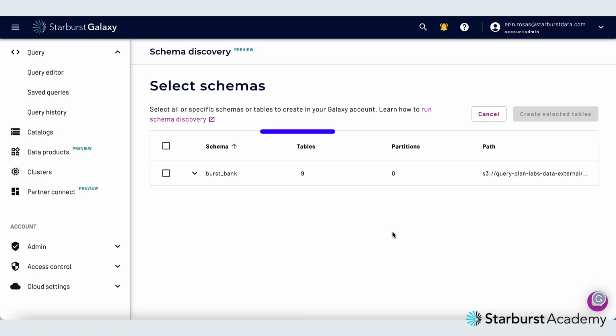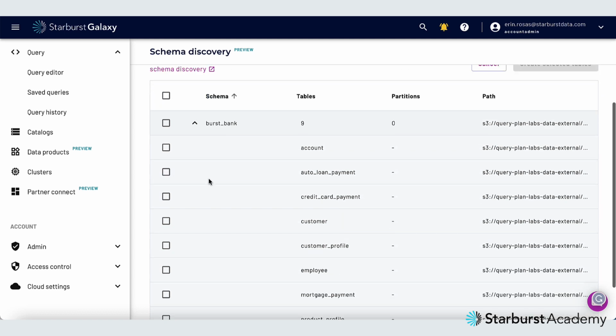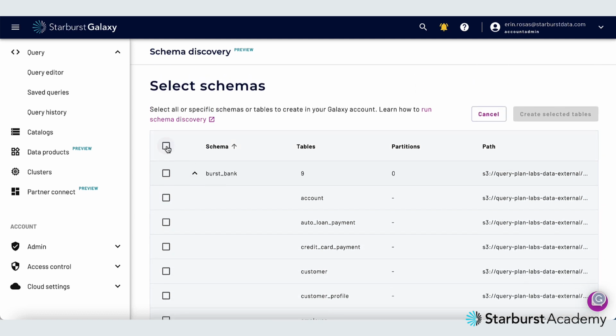And that came back pretty quickly with 9 tables. Now at this point, I have the option to create all the tables if I'd like, or I can just create a selection of the tables. And let's just look really quickly to see what tables we have. And you can see each one has a checkbox next to it. So I could check just a few of these if I'd like, but I'm going to check all of them. And I can do that easily by clicking this box right here. And then I'm going to click the Create All Tables button.